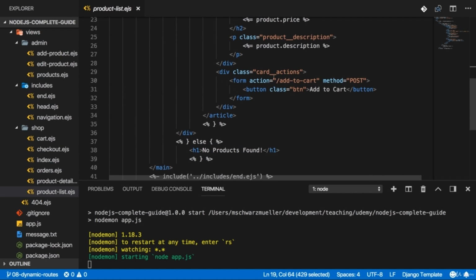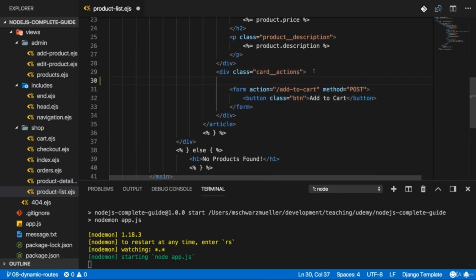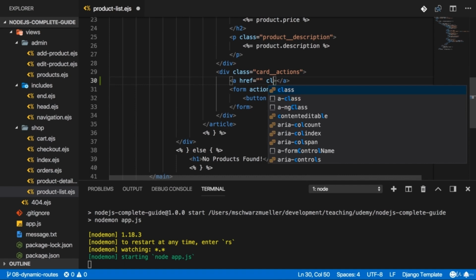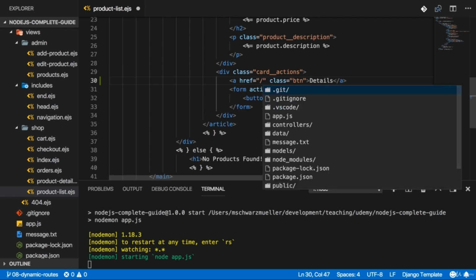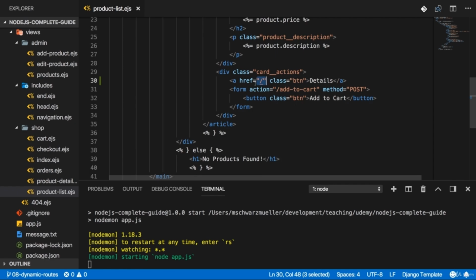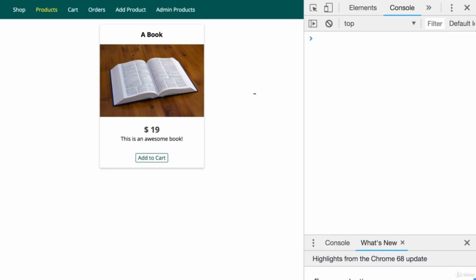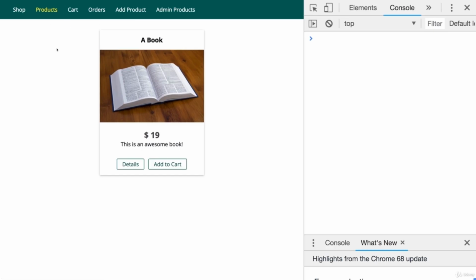For this, I will go into my card actions down there and add a new button there, which is actually an anchor tag. I'll just give it the class button to make it look like one. And there, I'll add details or write details on it. And this should go to some details page. We'll continue working on this path in a second. Let's now reload that products page here, and you should see that details button there.